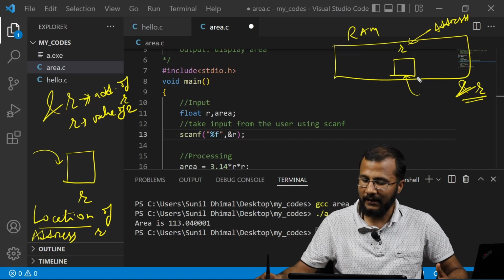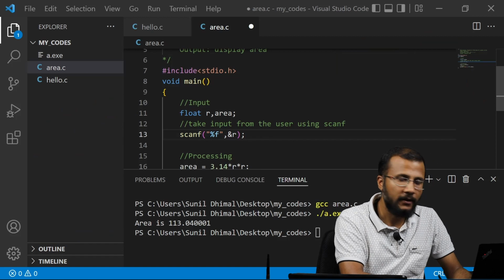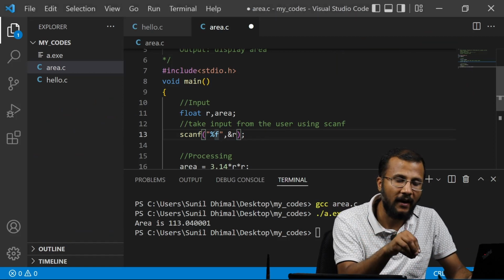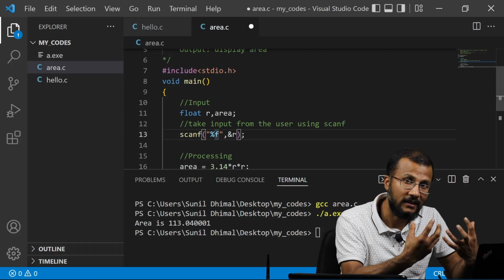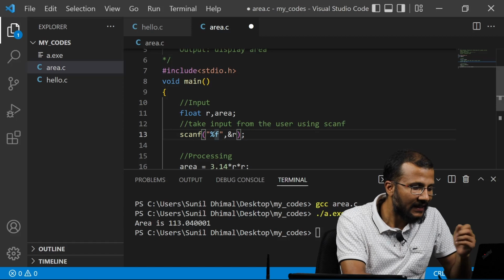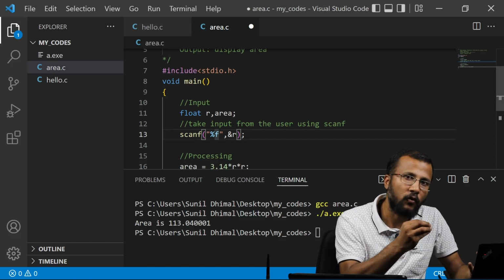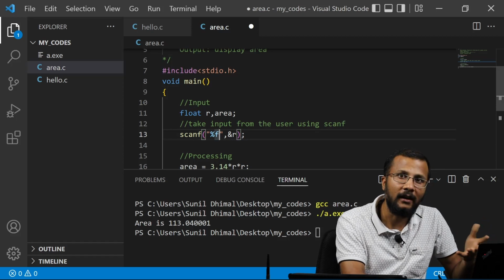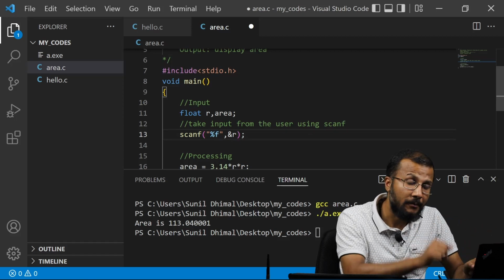What I'm telling here is, please get the input from the user, from the keyboard, obviously, because that is the standard input device. The standard input device is the keyboard and the standard output device is the monitor or the screen. From the standard input device, take one input that would be a floating point number, so that is %f, and after you get that input, place it in the variable R. Therefore, whenever you are scanning, you have to write ampersand R.